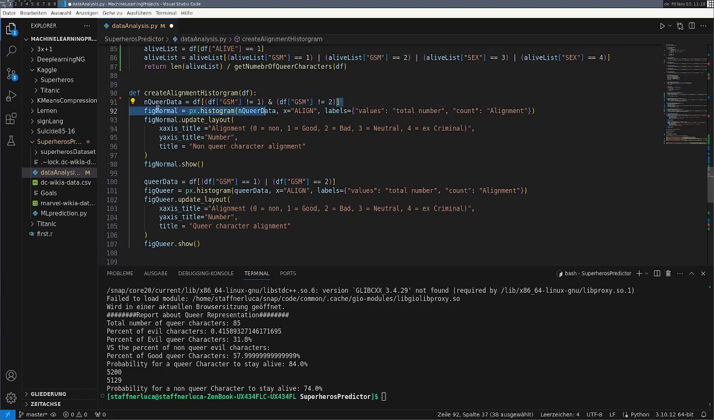And then it's quite easy. We create a Plotly Express histogram. We take the queer data from here. Our x-axis is a line. We have the values.